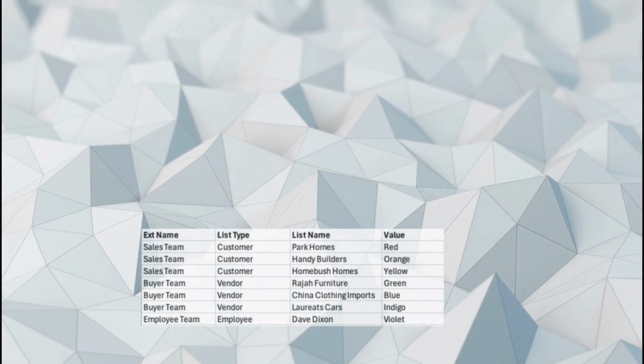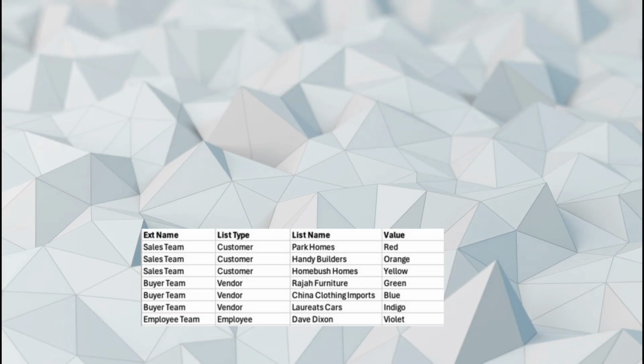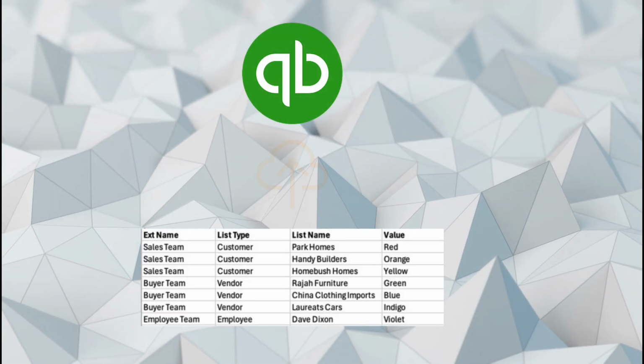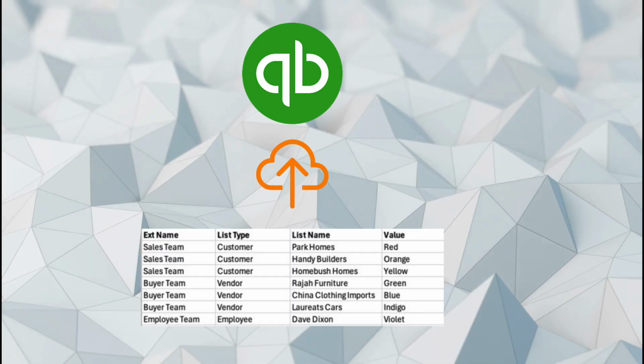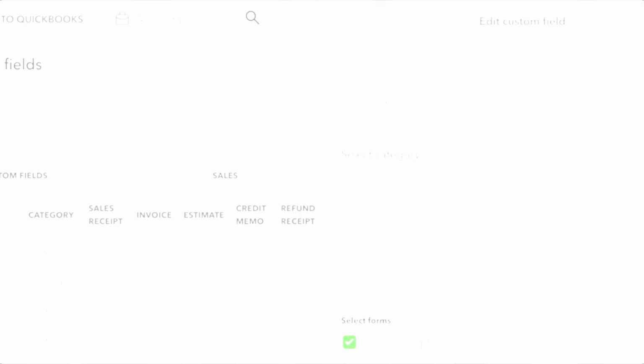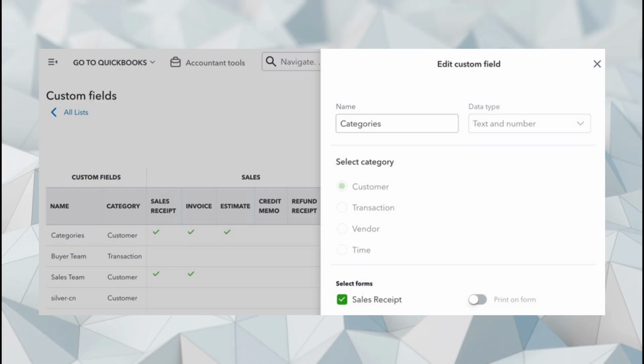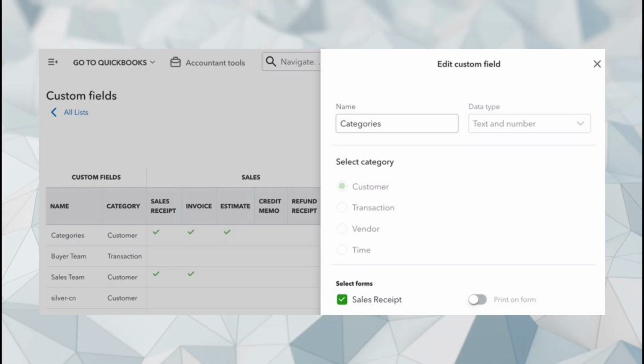Hi, in this demonstration I'm going to show you how you can import custom fields from text or Excel files in batch into QuickBooks Online to update customer records. So here you can see the number of custom fields that you can have. I've got a few set up here. One particular one is sales team, which you're going to update.